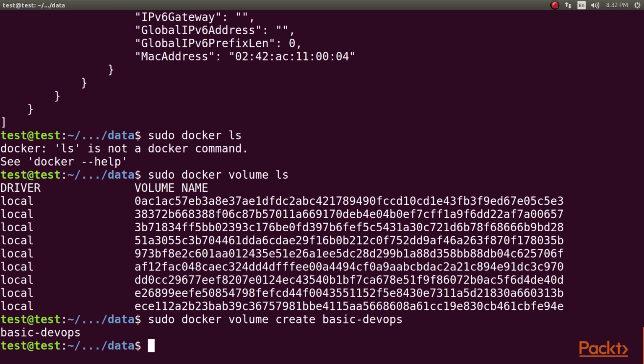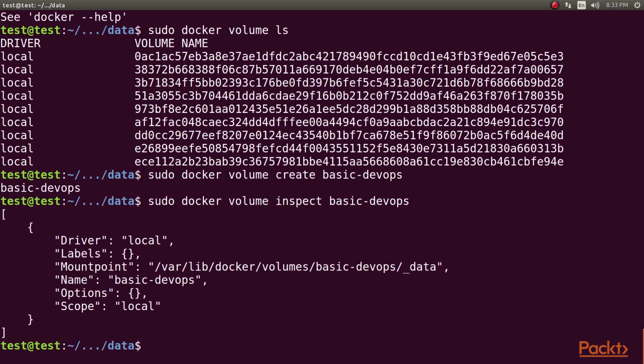But in this case, first we are creating the volume and then mounting it to a container. You can even inspect the volume using the docker volume inspect command. It will give us this output. Now we use this named resource and mount it into our containers, just referencing the name.